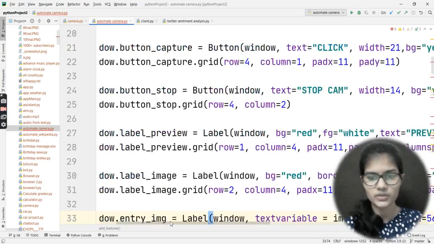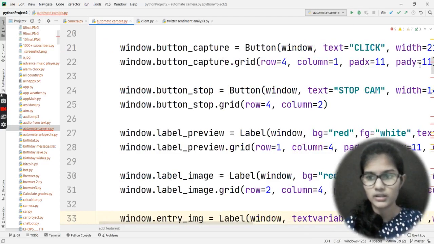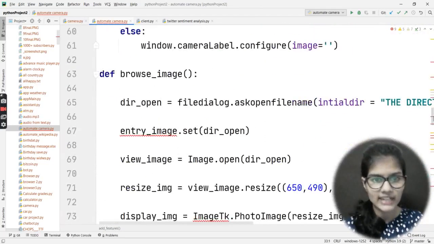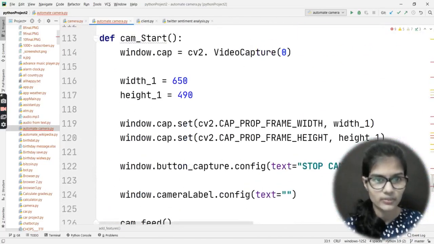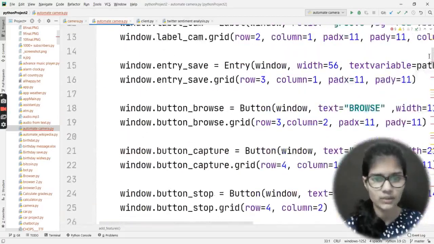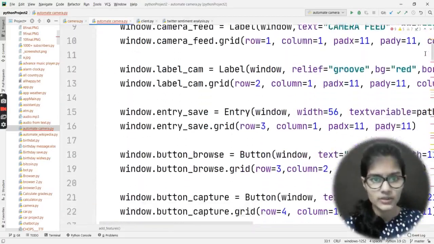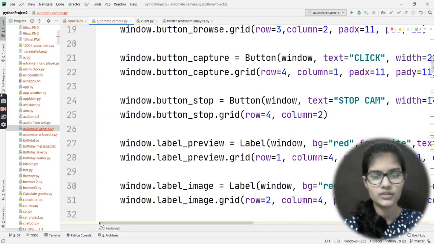What other functions had we made? Let's go downside and see. Let me move it to the other place. We had made cam feed, that's not the one. Browse image is done. Image capture and cam stop. Cam stop and cam start. Okay. Let's go above and check that. So 1, 2, 3, 4, this is button capture and button stop, right? button_capture and button_stop.